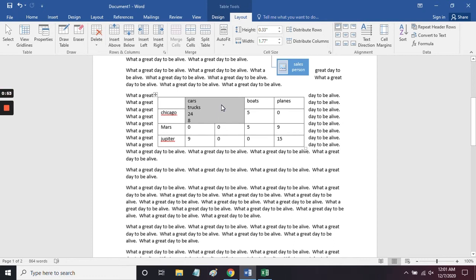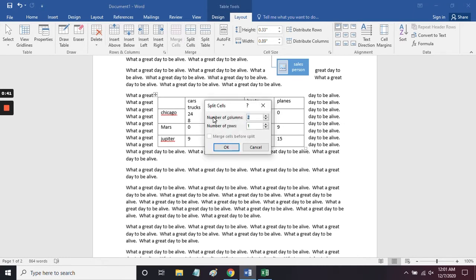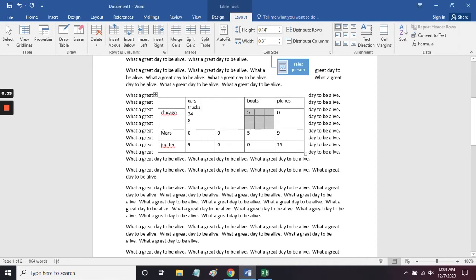If you wanted to split cells, I'll put my cursor in another cell here. Again, under the merge section, we click Split Cells, and we have an option as to how many columns and rows we want to split it into. So let's say we do a 3 by 3. Okay, and there we go. Now we have a table within a table, essentially.